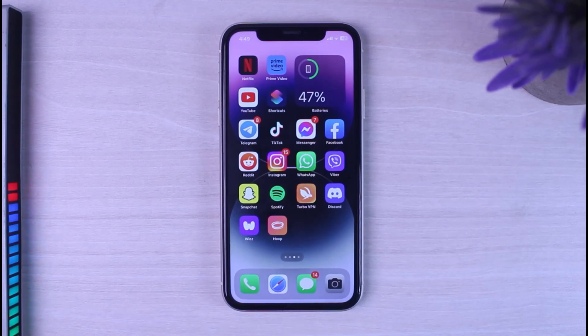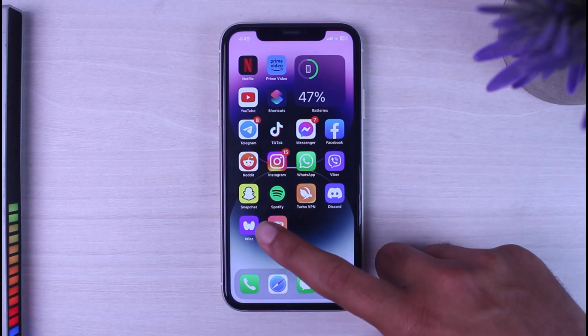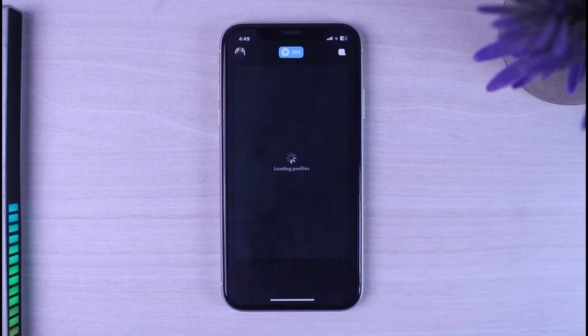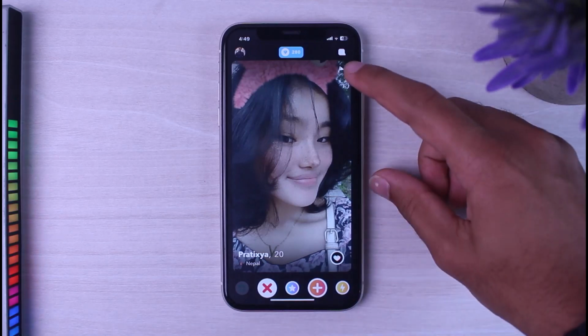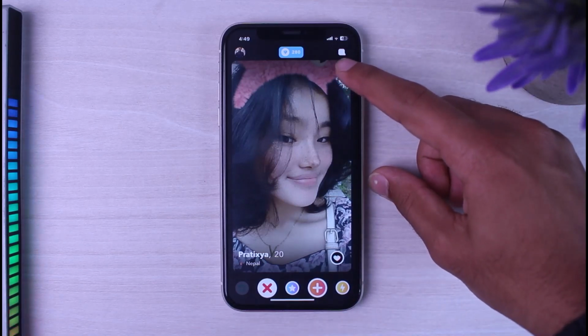So in order to block someone on Hoop app, you'll have to first of all open the Hoop app on your mobile device and then simply make sure you are logged into your account. Now once you're logged in, you'll have to first of all search for the person whom you want to block. So once you find the person, you'll have to tap on this flag icon right over here.